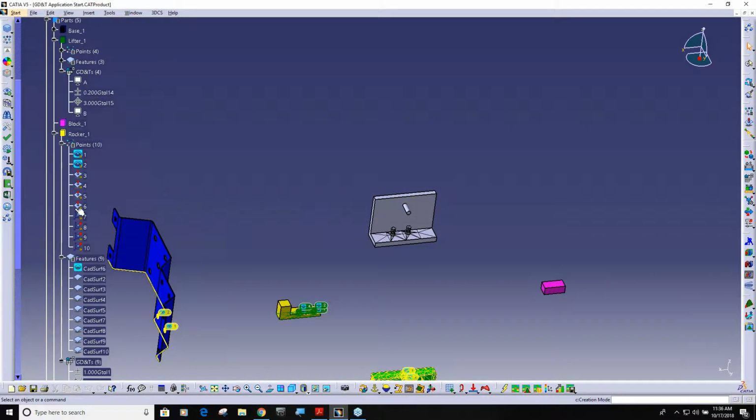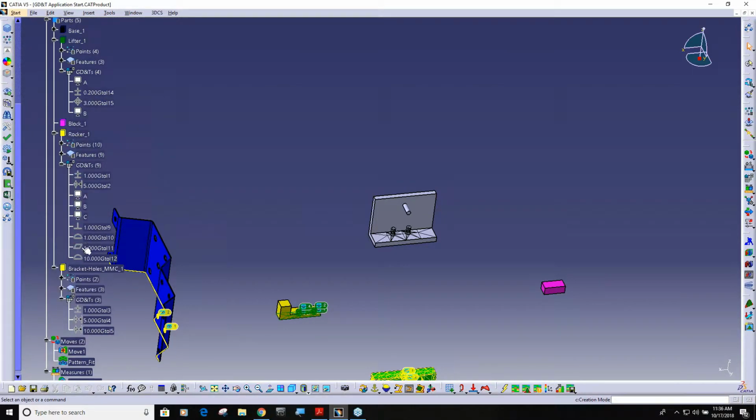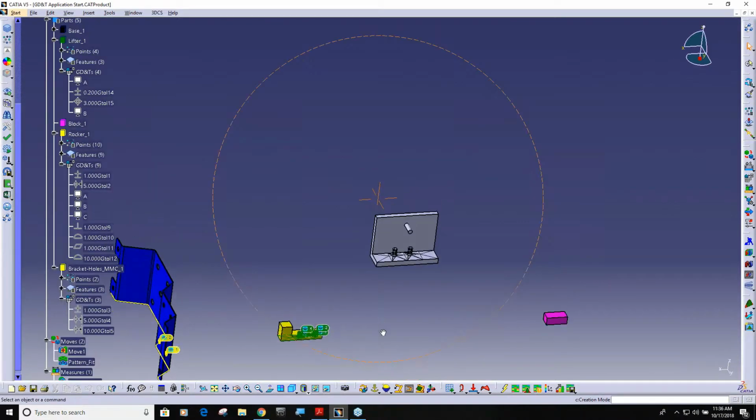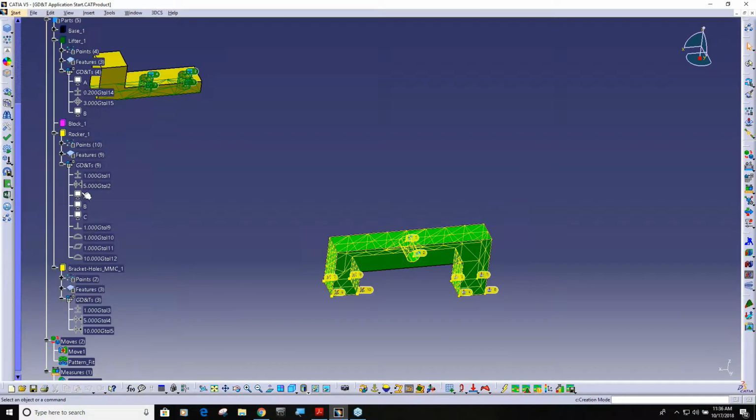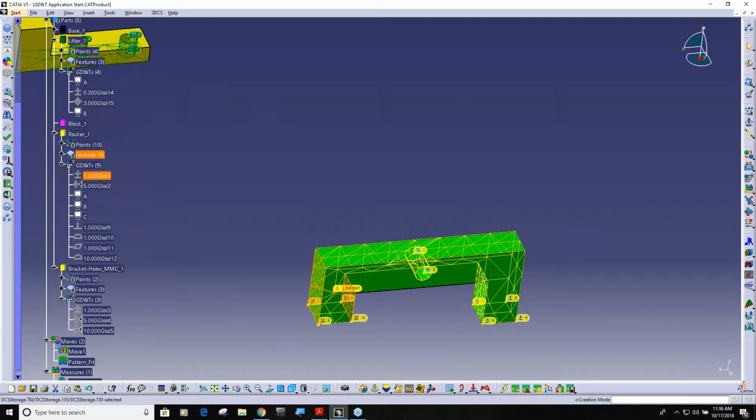If we look at, let me minimize some of my tree here. If we look at the rocker, you can see I have all kinds of GD&T on here now. I got a linear size tolerance, a coordinate size, origin size tolerance, datum A, datum B, datum C, perpendicular, profile, flatness, and location on those surfaces.